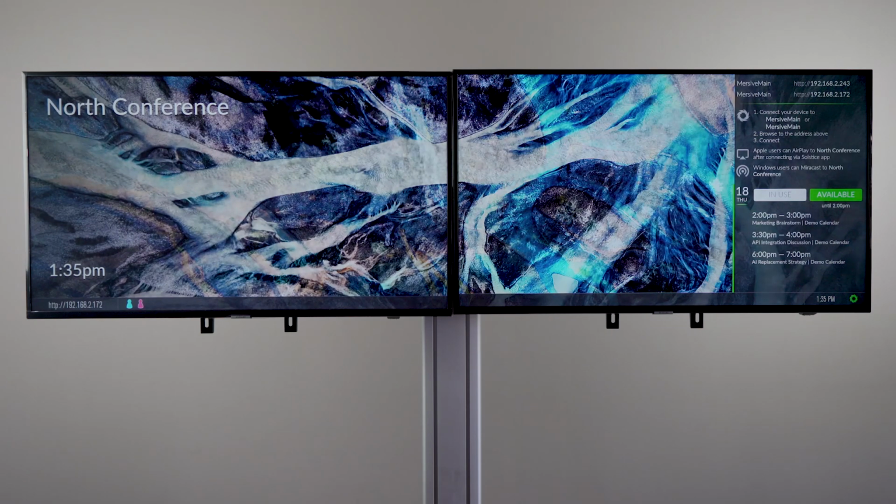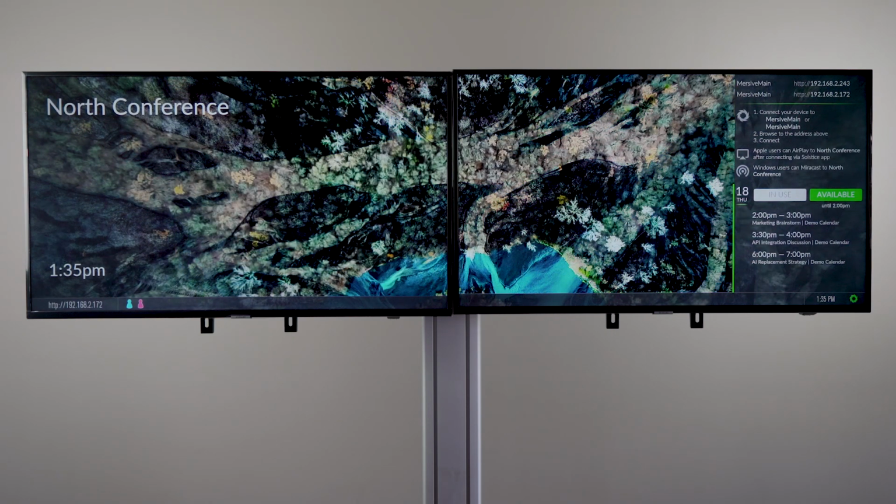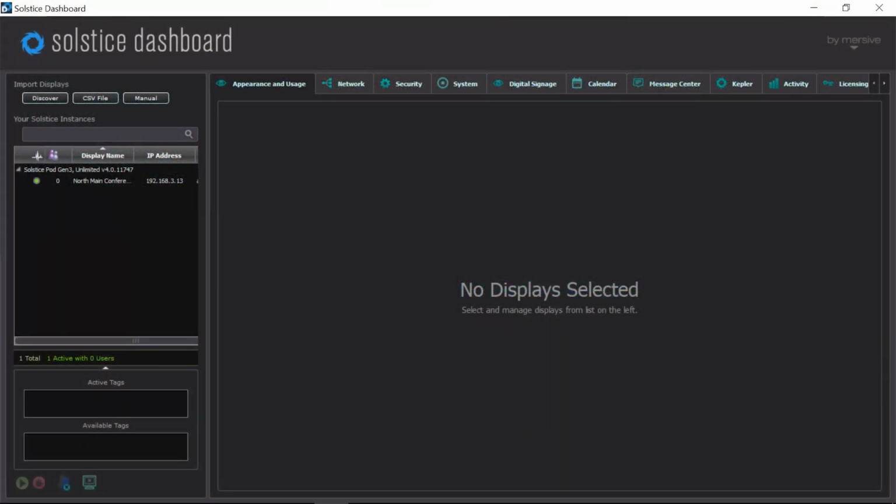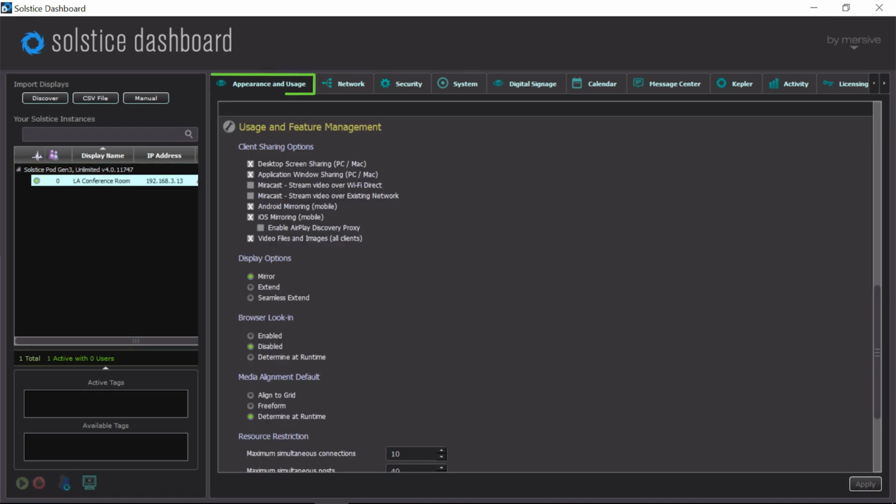Please be aware that when the digital signage feature is enabled, only mirrored or single display mode is supported. Once you've enabled a display mode for your deployment, click Apply, and then connect and share content to your pod in order to validate the content sources appear as expected across both displays. To configure the dual display mode for your pod, open the Solstice dashboard. Select your pod or pods, navigate to the Appearance and Usage tab, and go to the Display Options setting. Here you can choose from the three display mode configuration options.